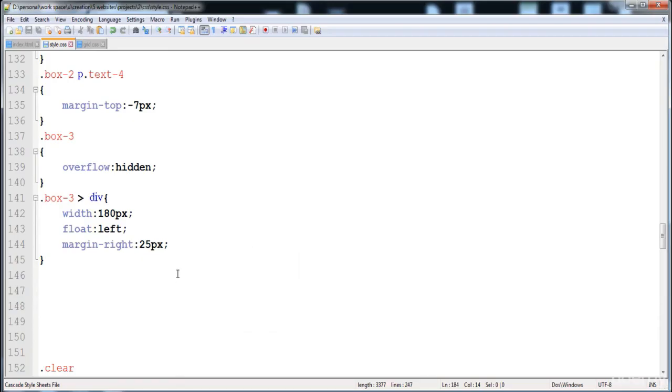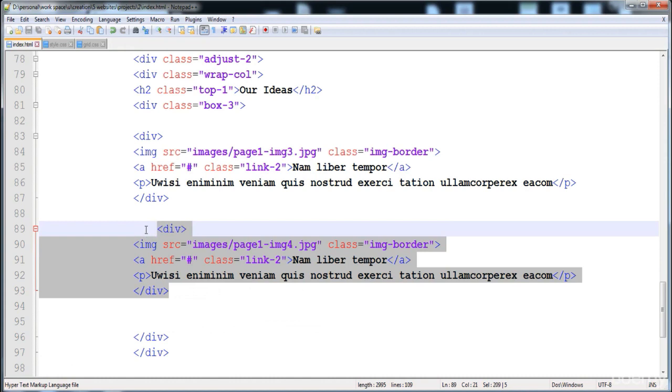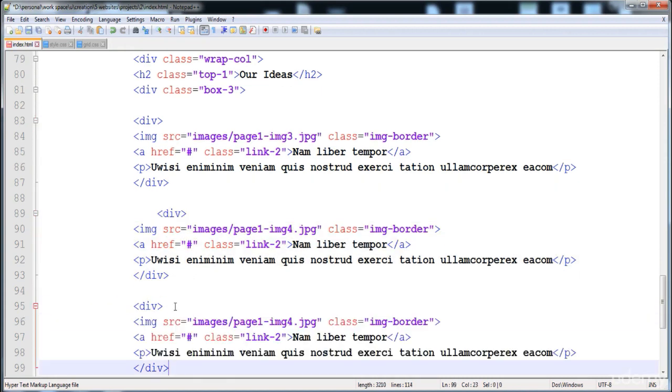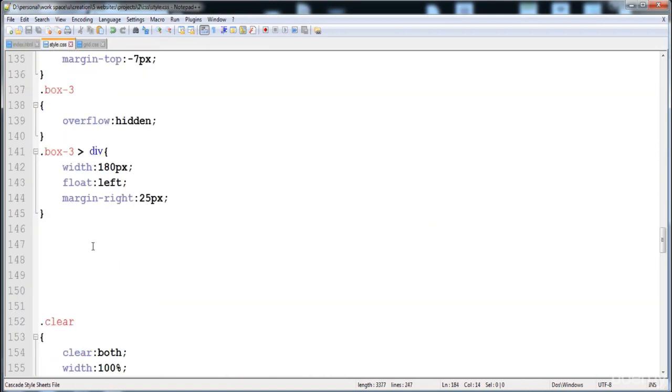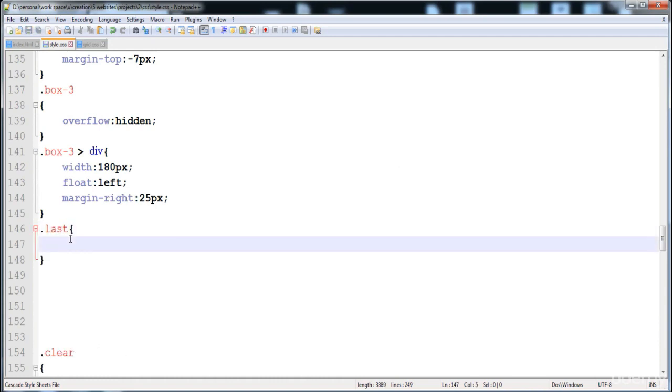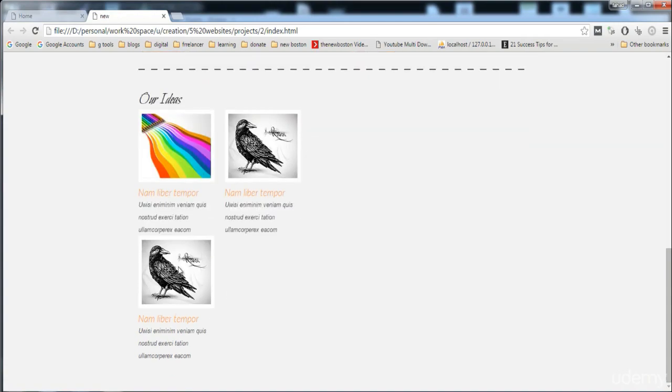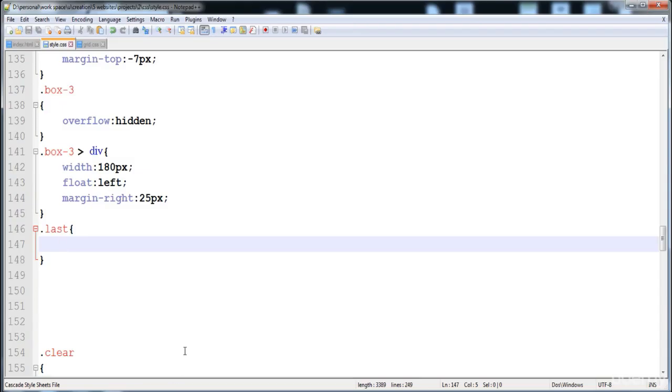So now here I'm gonna give it a special class, and then I will adjust the margin right. I'm gonna reduce the margin right. Here I give it the class last, and we will give it less margin right by using its class. Here is dot last. Here, you see that it is here. Now here margin right is 0 pixel. I'm gonna give it 0 pixel margin right because there is no image on that side.